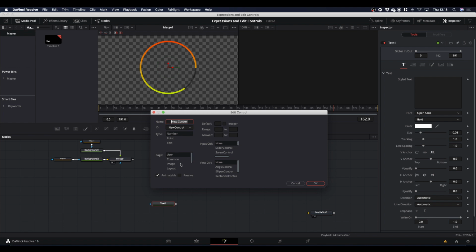So we're going to name that counter type, again your ID reflects it. It's going to be a number. I'm going to keep it in the user tab. It's going to be an integer, and the range is going to be 0 to 3, which will give us four options. Again, we need to come to the combo control, and we need to type in our 4 options.